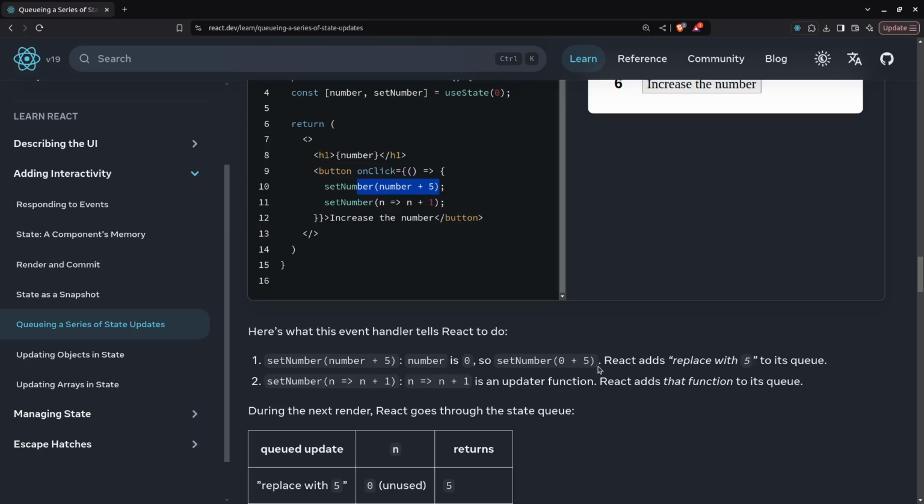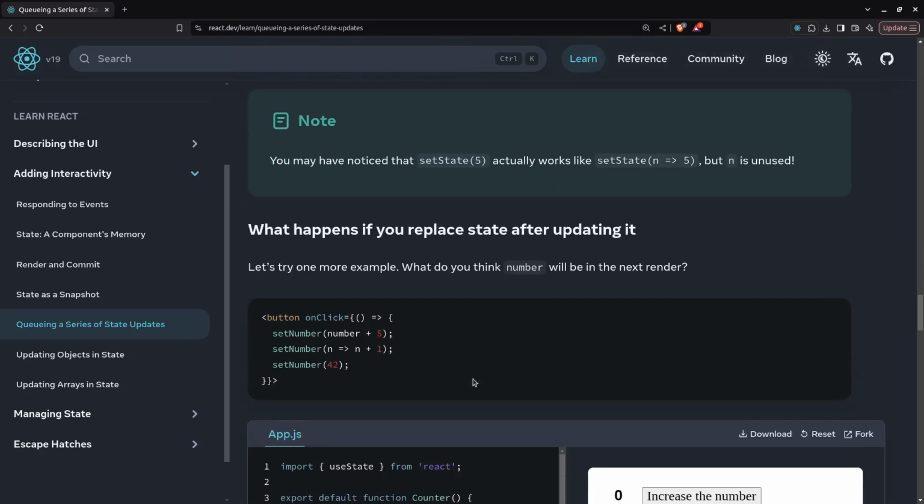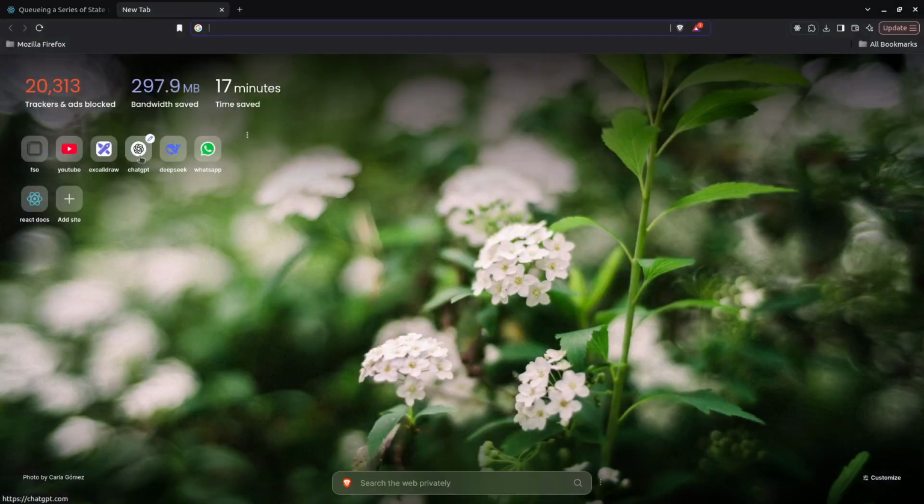Number is 0, replace with 5 in its queue. So now, plus 1, 5 plus 1. Okay. And then use. So state batching happens in a queue.